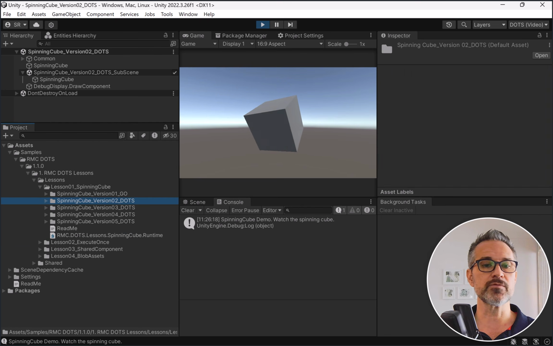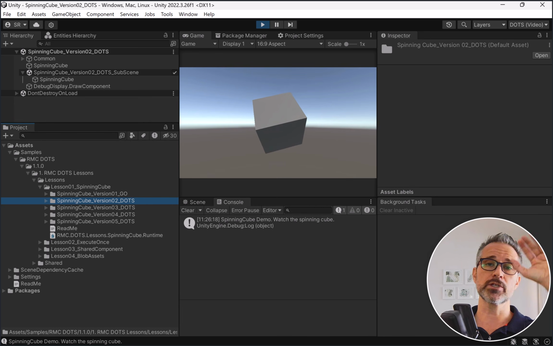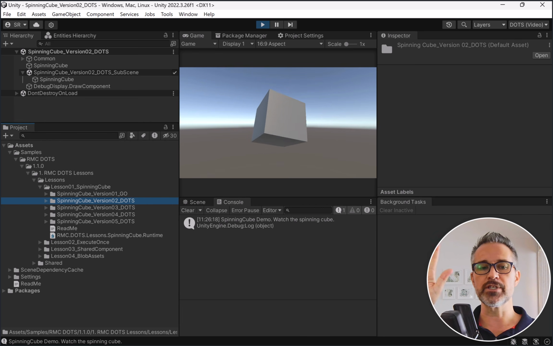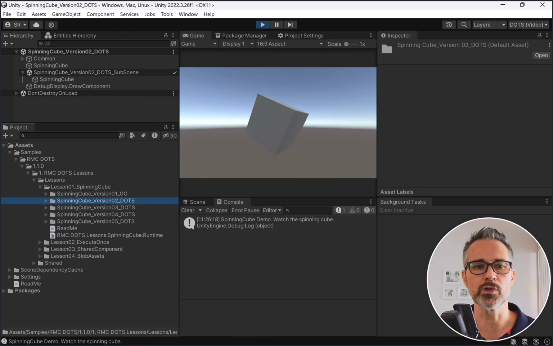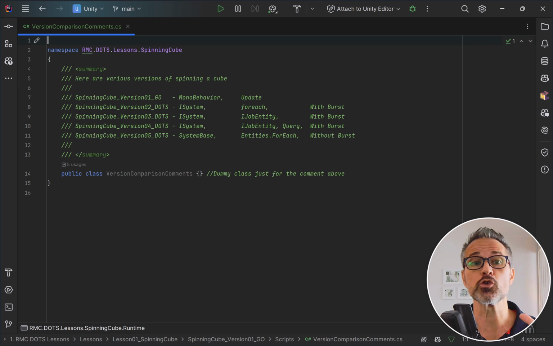Now, for the purposes of this video, that's all we're going to look at. We looked at the game object approach. We looked at one of the DOTS approaches. Well, what's the version 3, 4, 5? I might add more in the future. Each of them cover a particular approach for these various versions of spinning a cube.